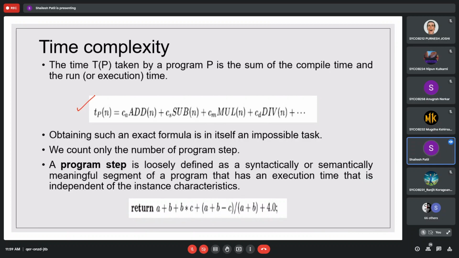Suppose I calculate the time needed for addition of n elements, time needed for subtraction of n elements, time needed for multiplication, time needed for division, and a number of operations of our respective operating system. How much time is needed for addition, how much time is needed by that particular operating system for subtraction, multiplication and division, and so on. That is one way we can calculate it, and Ca will be constant for that particular thing. But obtaining such an exact formula is an impossible task.